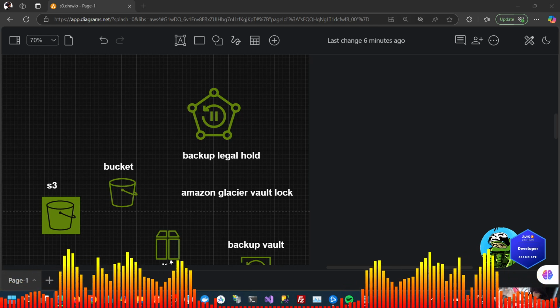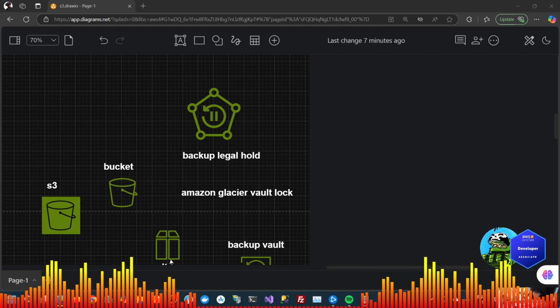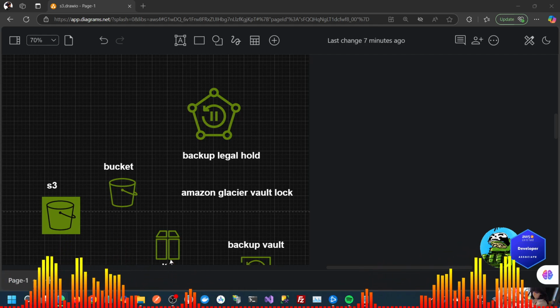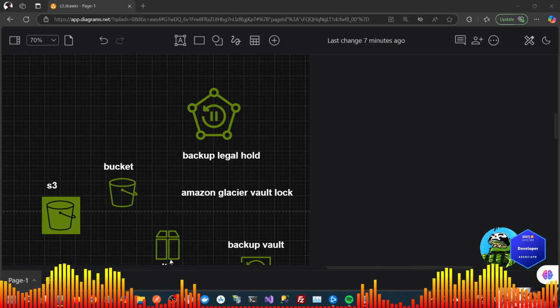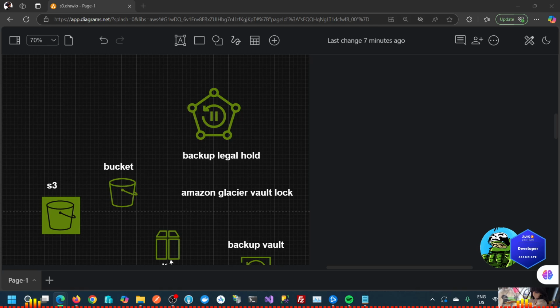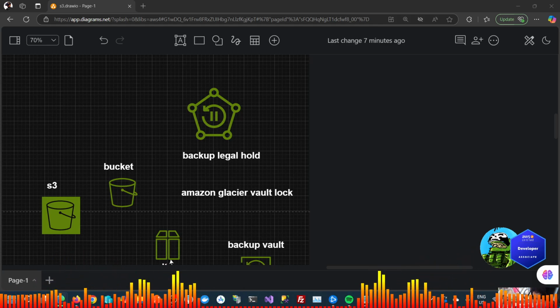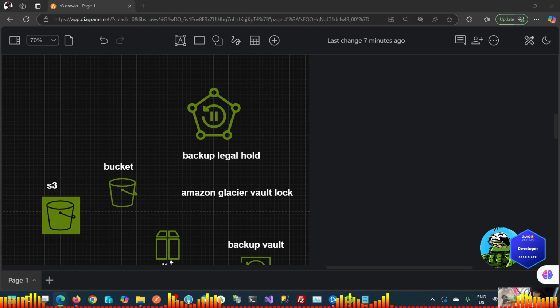Okay, so can the admin remove the legal hold without asking permissions from anyone? So no, the admin cannot remove a legal hold on an S3 object without having the appropriate permissions explicitly granted. Here's how it works. What? Really?